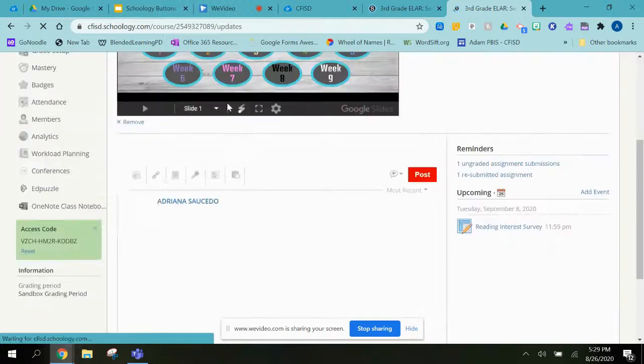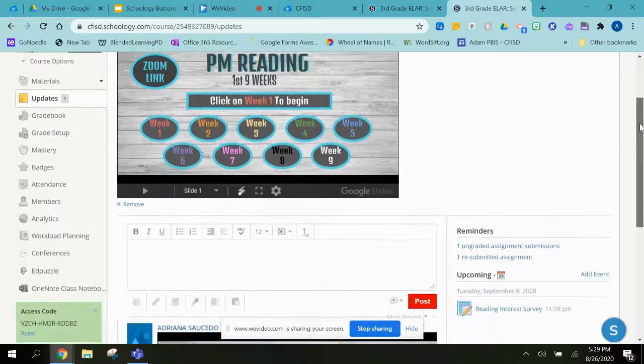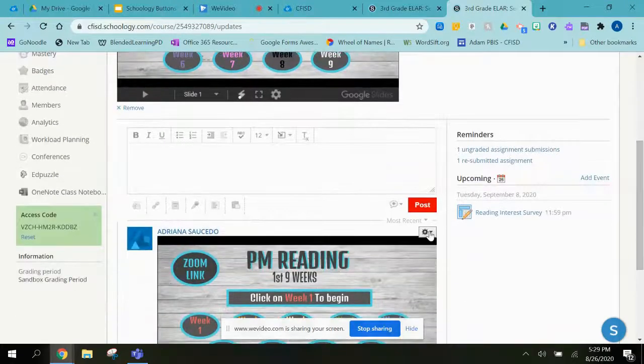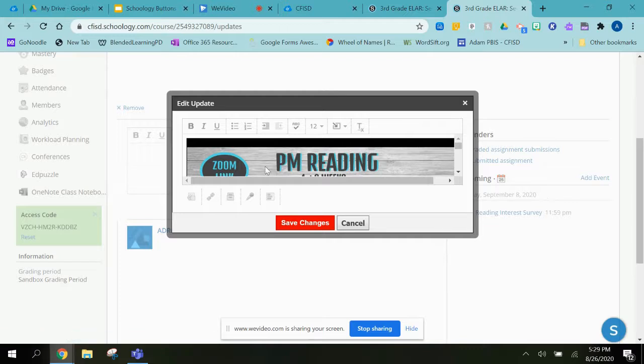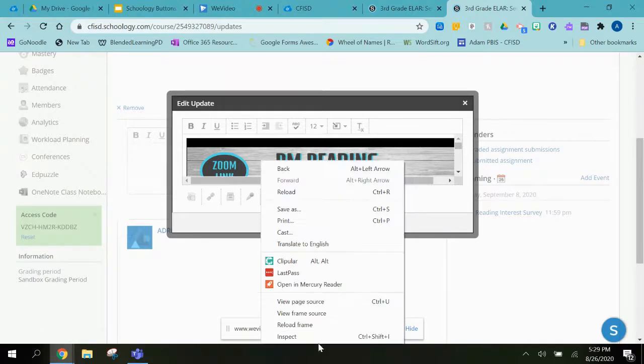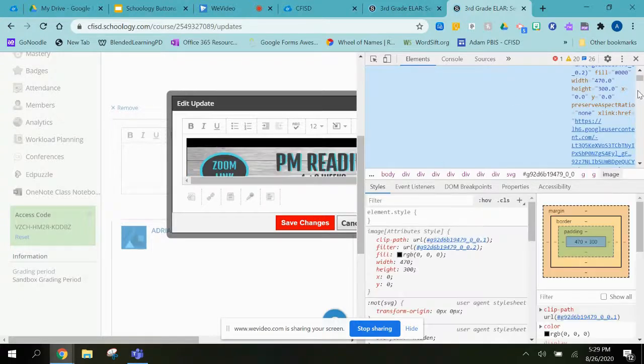I personally don't really like the spacing around it. And I feel like it's a little small. So there's a way you can edit that. And you don't have to do this. But I'm just going to show you real quick if this is something you'd like to do. So you can right click and then go down to inspect. And it's going to bring up the coding, right?